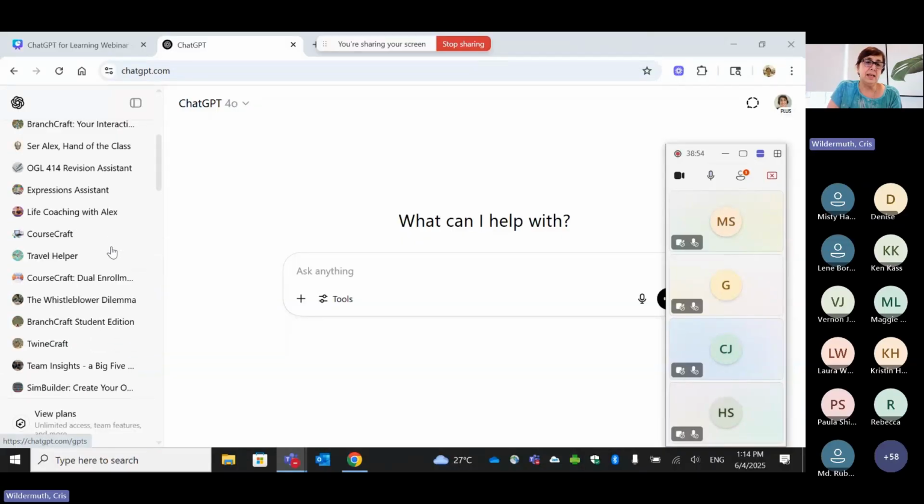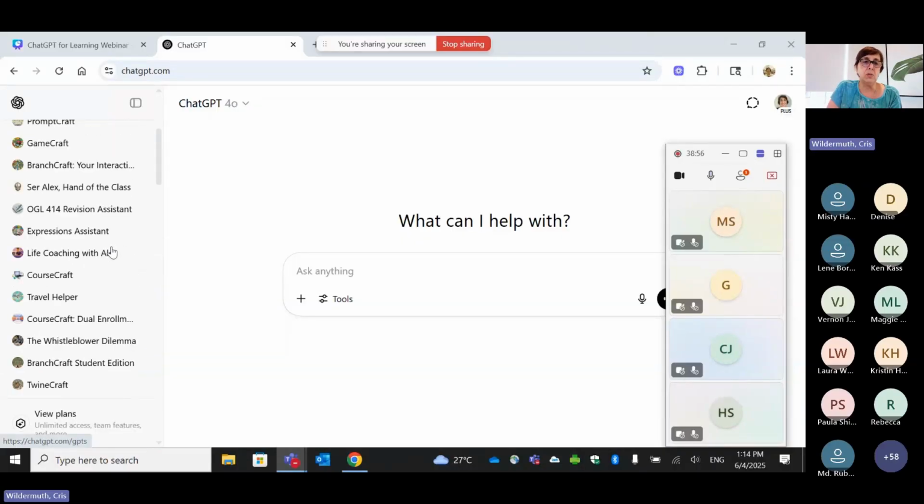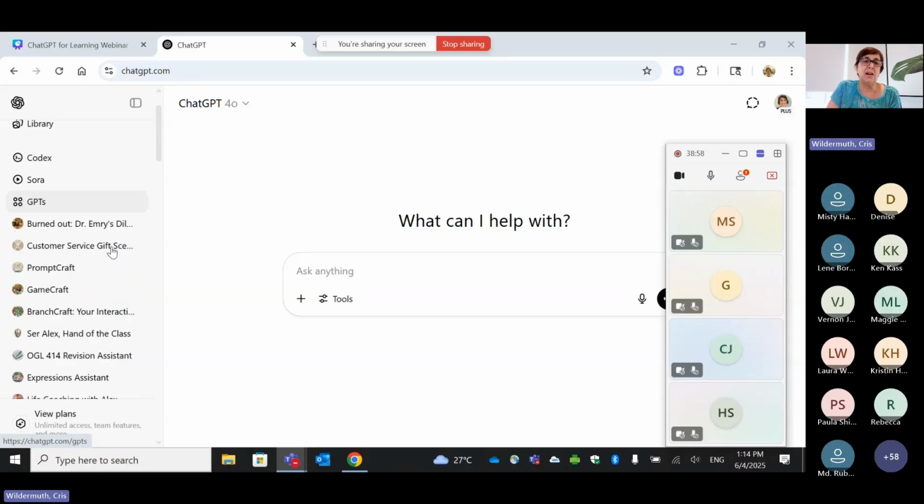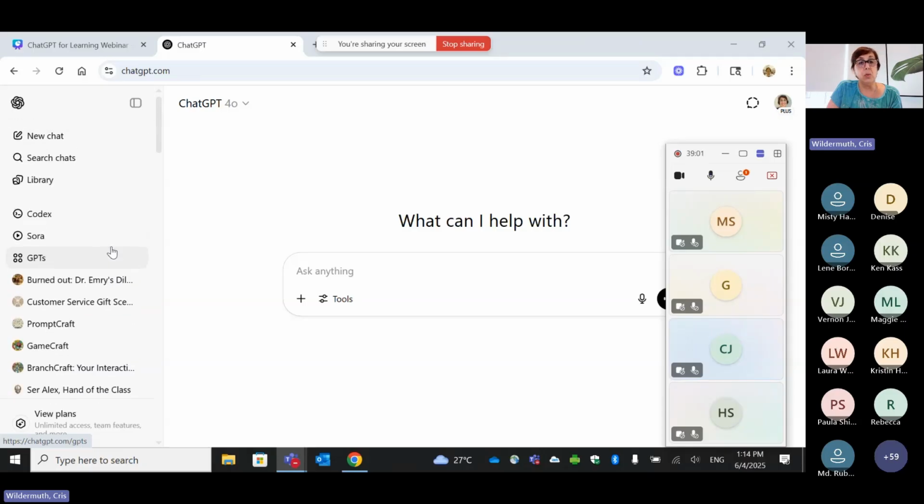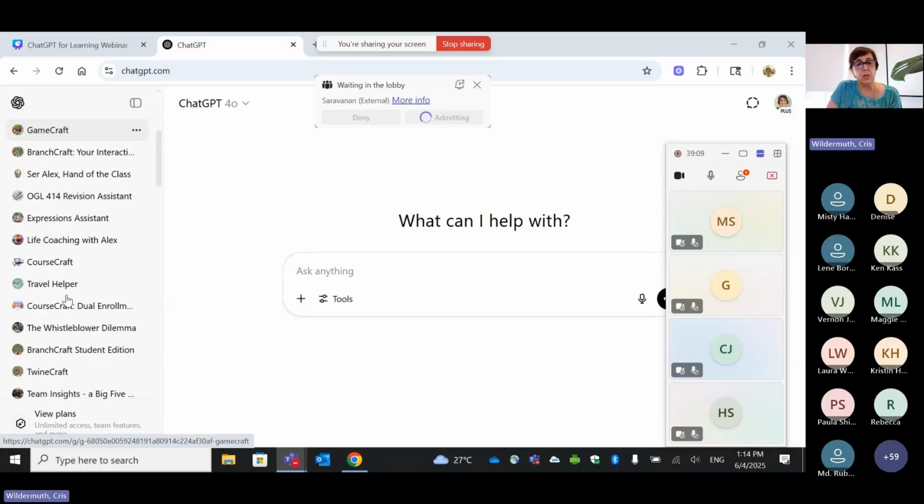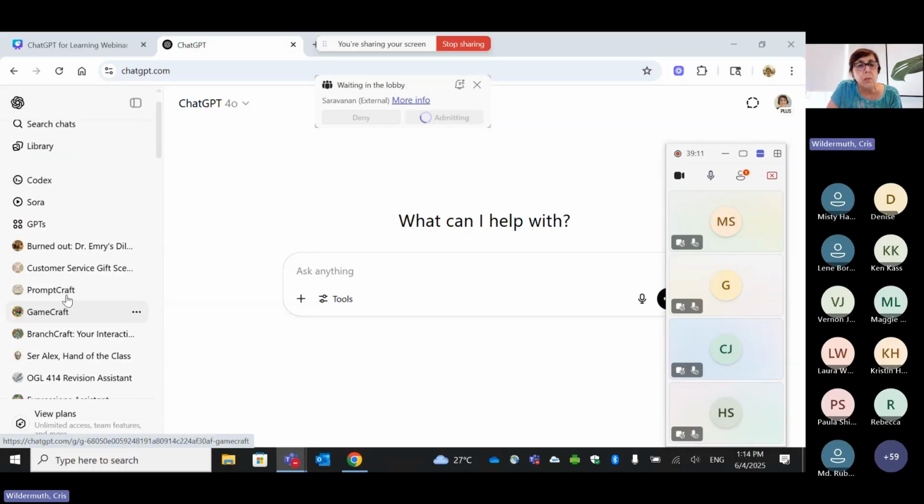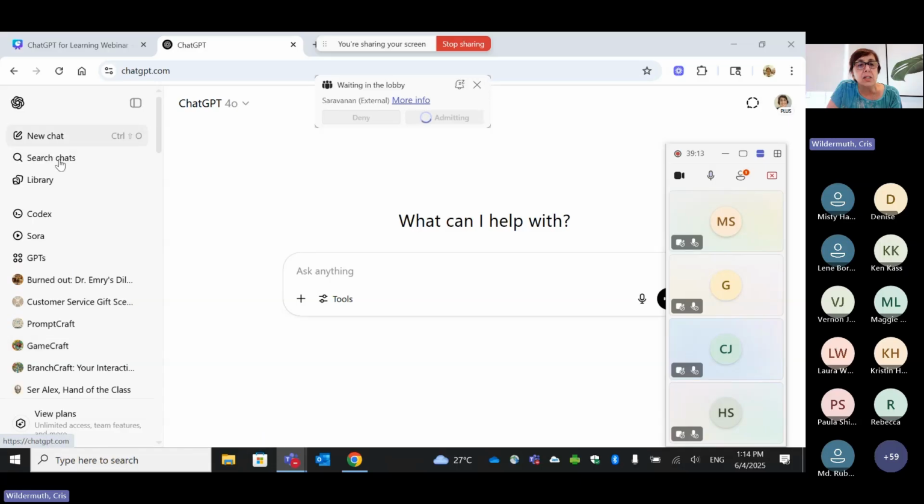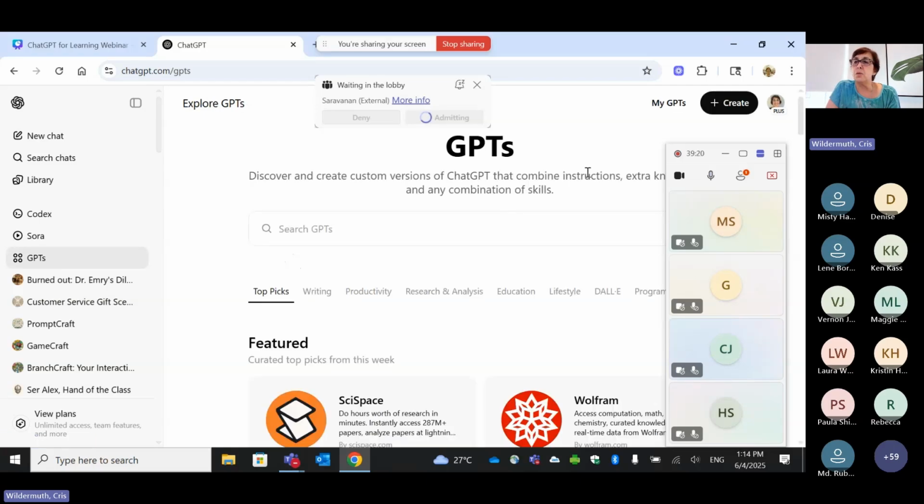Okay, so this is my ChatGPT page. As you can see, I use it a lot. And all those things that you're seeing here are custom GPTs. So in order to create a custom GPT, all you do is, once you have the premium account, you go to the Explore GPTs area. Where is it? New chat, search, library, where is it? Oh, here, over here. So it's this Explore area, and then you go to Create.